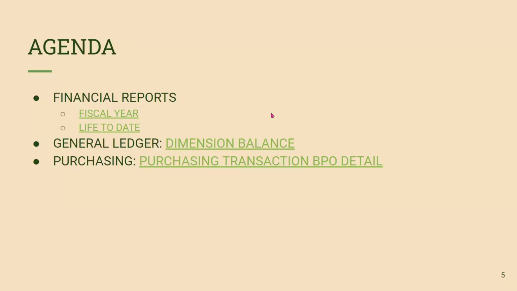Here's the agenda we'll be going through today. We're going to run both of the financial reports, fiscal year and life to date. We're going to look at running a general ledger dimension balance report. In some of the responses, there were concerns about how do we access budget information, that kind of stuff. A dimension balance report for your funding sources, whether it's for 1 year or the life of the funding source, that thing takes like 20 seconds to run. So this is probably another good alternative method for you to use when we see that today.